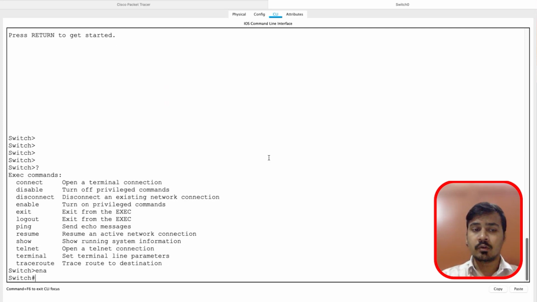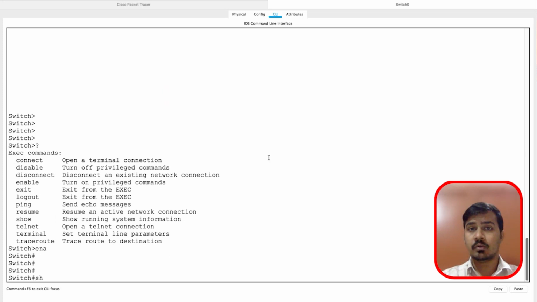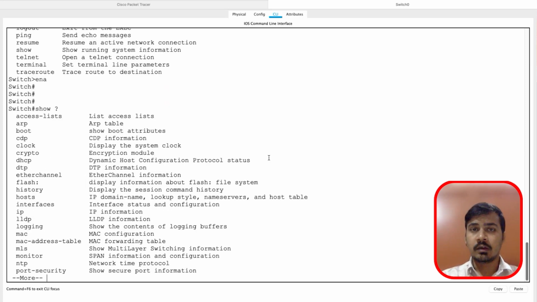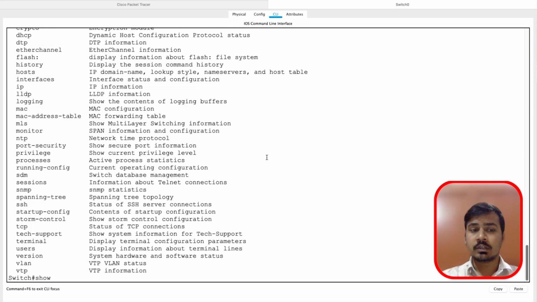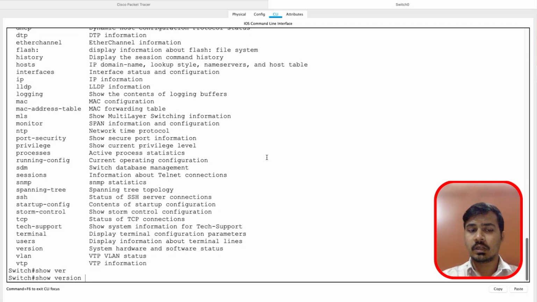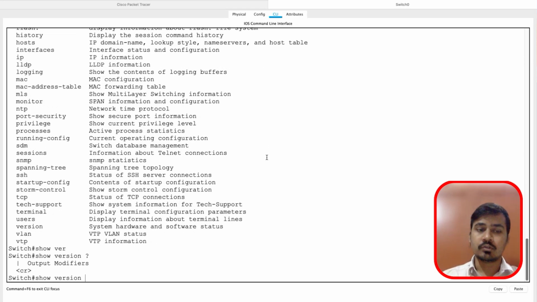Suppose I want to monitor the performance of my switch, but I don't know what command I should use, and I don't remember what I have to actually use after show. So what I can do, I can put a question mark. So you can see every command that you can actually use with a show command is being shown here. So you can actually use the textual command. So here you can see I wrote the command as show version.